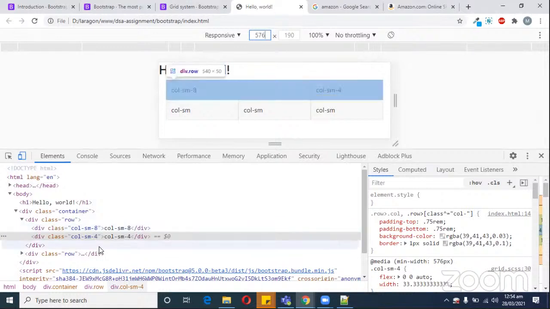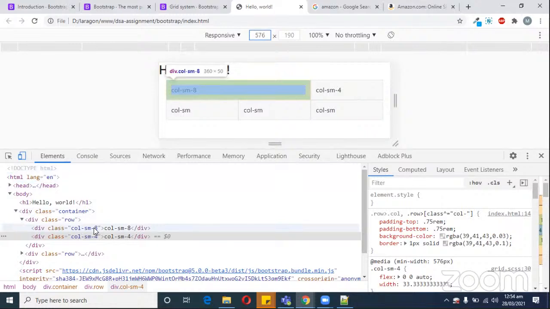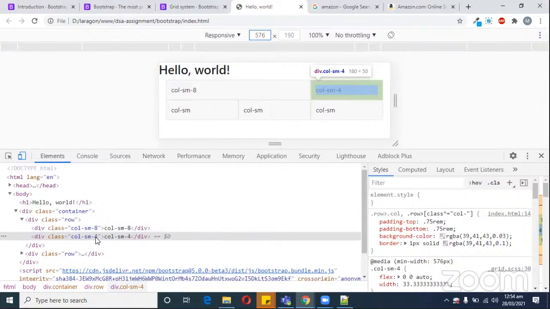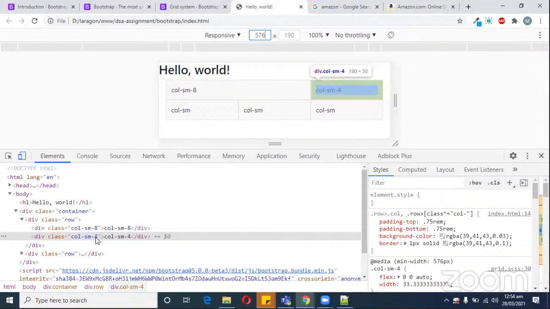Have you got my point? If we want to use the full width below this screen size, we can also use col-sm-8 or col-sm-4 or 5 or anything we want as per our requirement. So we can just change this 4, 5 accordingly. We will have to use SM for greater than or equal to 576 pixels.